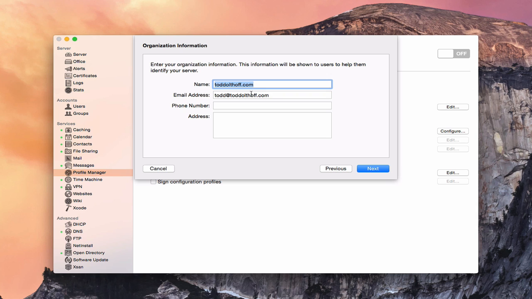So what you want to do is just type in your business name here. I'm just going to type in my name, so I've got that. You want to have an email address, and you could put a phone number and address there as well so that they can verify that it is your server. So it's up to you on how you want to do that, but you could go ahead and set that up as well. I'm just going to leave that blank and just click on Next.